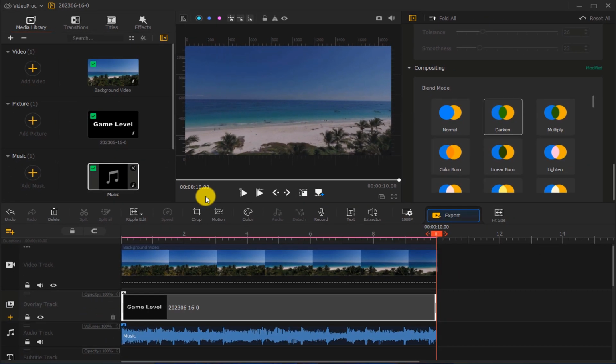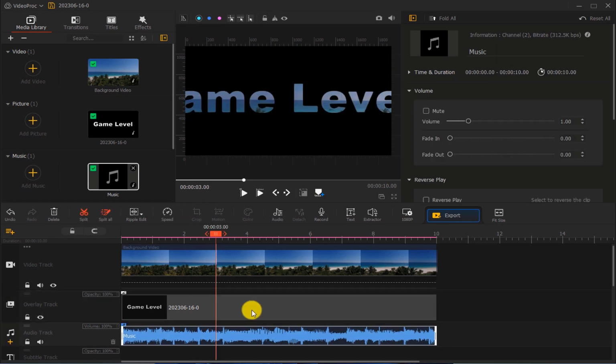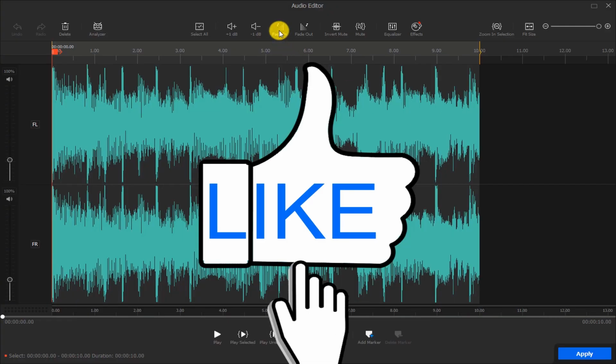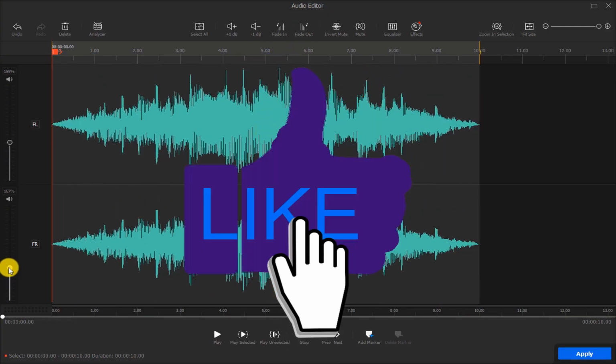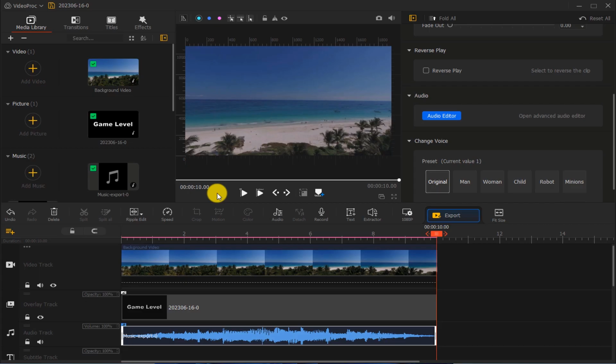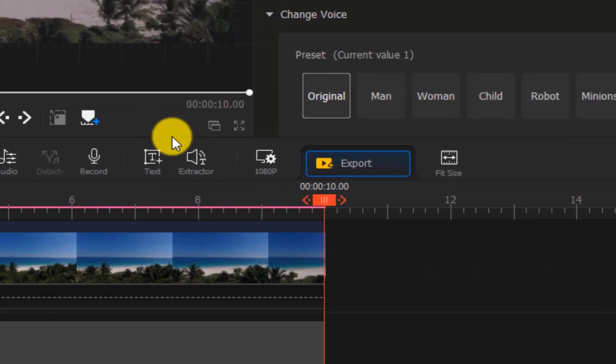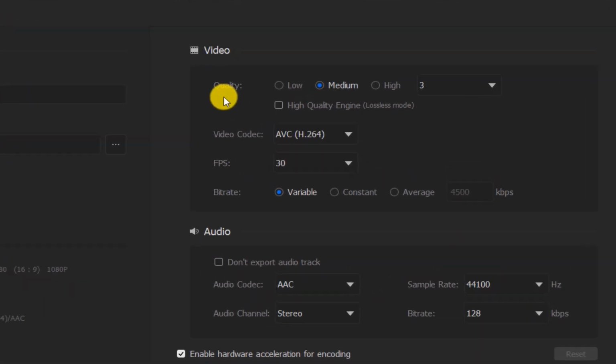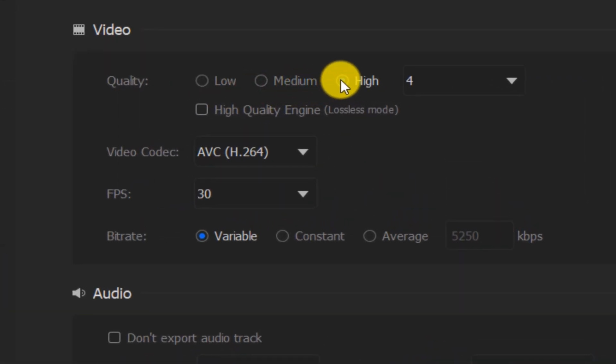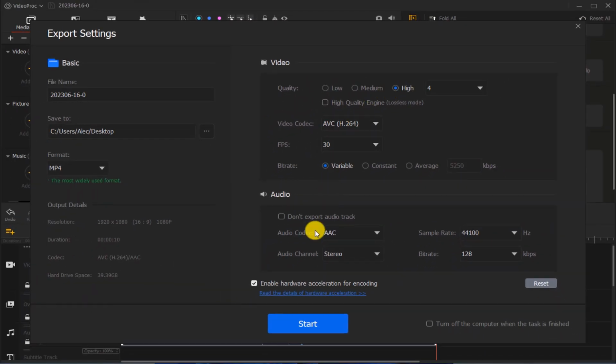Now we make the music settings. I explained these settings in the previous video, the link of which is at the top of the page. Now we click on Export to output the video. In the Quality section, I set the quality to high. Finally, click on Start.